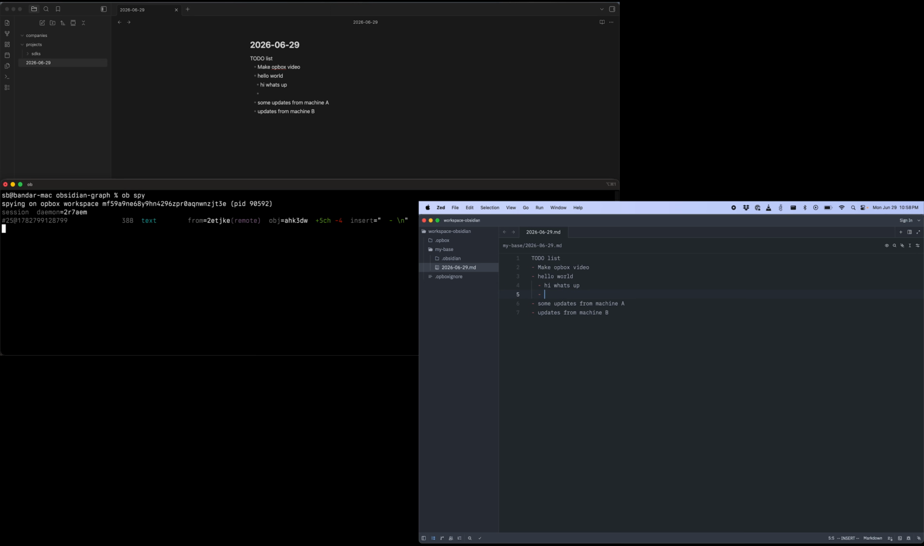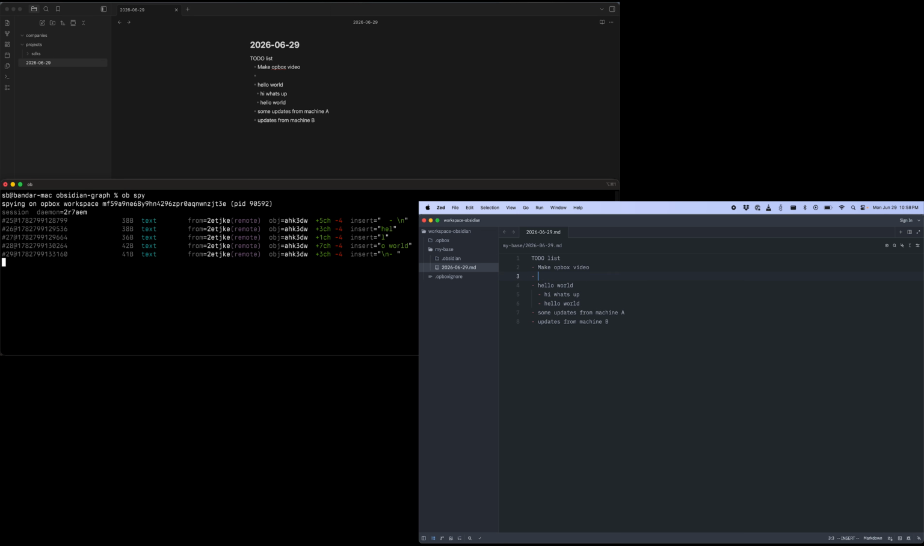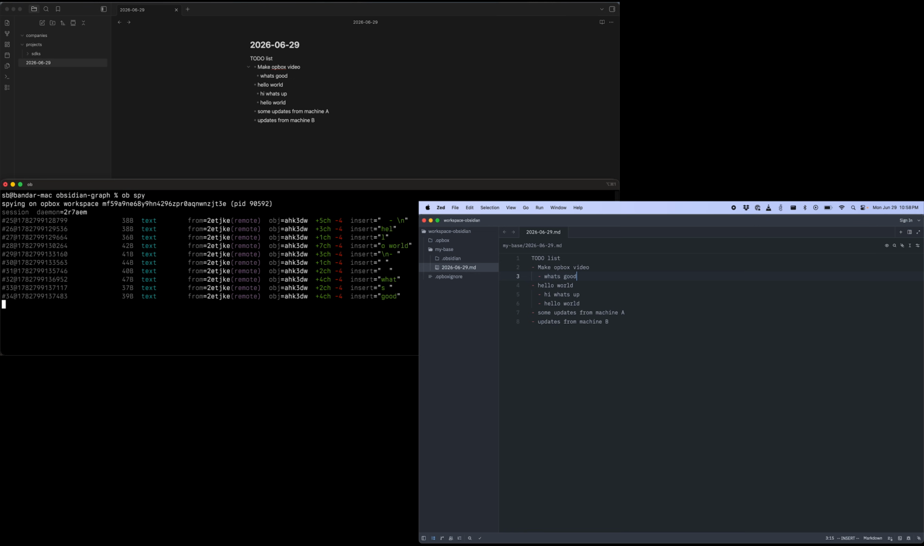opbox also comes with this spy command, which is useful because it lets you look at the actual CRDT operations as they arrive at a daemon. So here you can see a bit of the text diffs as I'm typing on the second computer, and see basically what they translate into in terms of operations that are actually being added to this shared log.